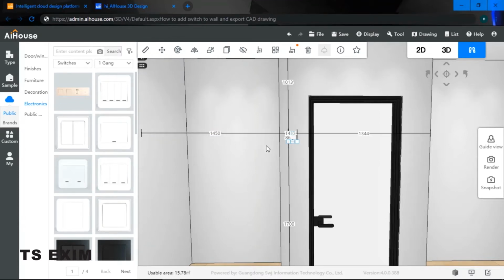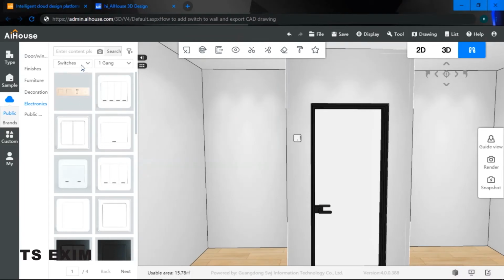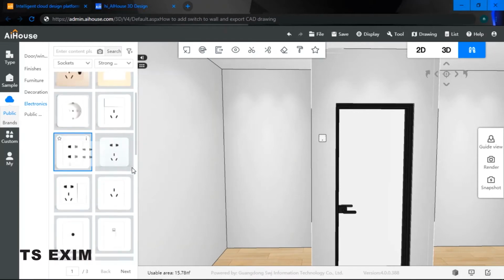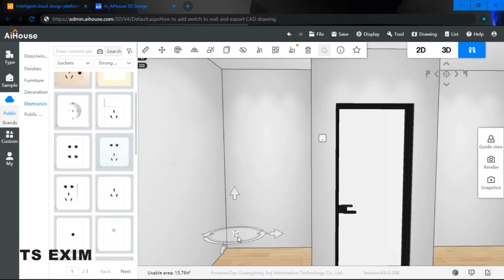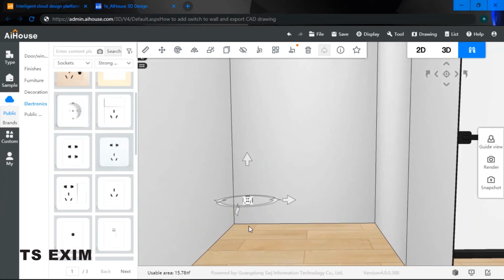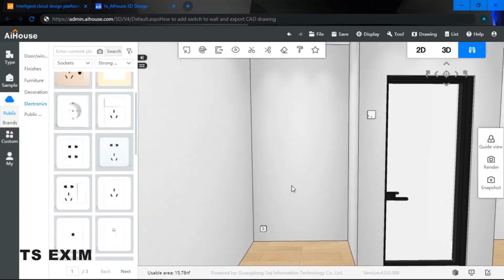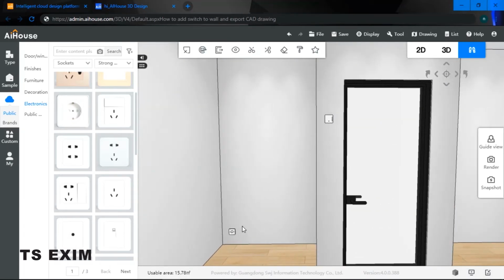1450. Okay, so maybe we'll add a socket. Okay, right over here, at the corner. Same thing, if you would like to adjust, click on C. Okay, click on C to adjust 150. Okay, right over here, probably I'll put 100. Alright, so right now I have a switch and I have a socket.